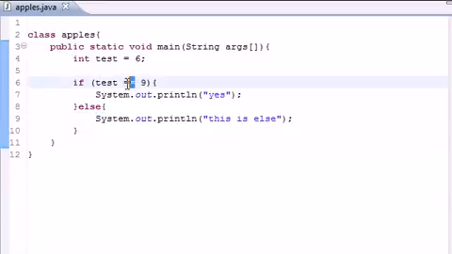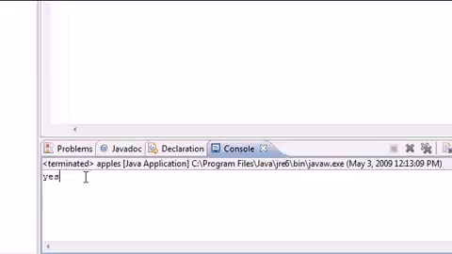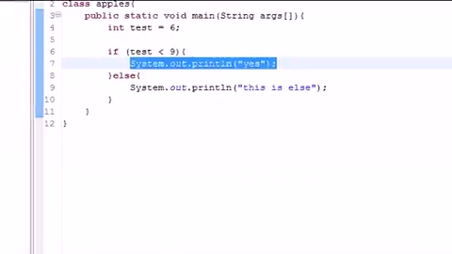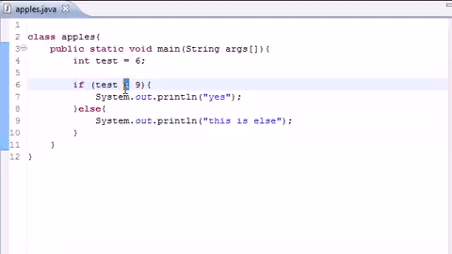But say we had something else, like if test was less than 9, which is true. Since this test is true, it's going to do the first option and not the second option. Again, it can't do both of them. It can only do one or the other. So let's go ahead and run this, and it's going to say yes this time. So that is how you can use different testing operators, such as equals equals, less than, greater than, less than or equal to. And that's how you use a simple if statement to give your computer two choices.